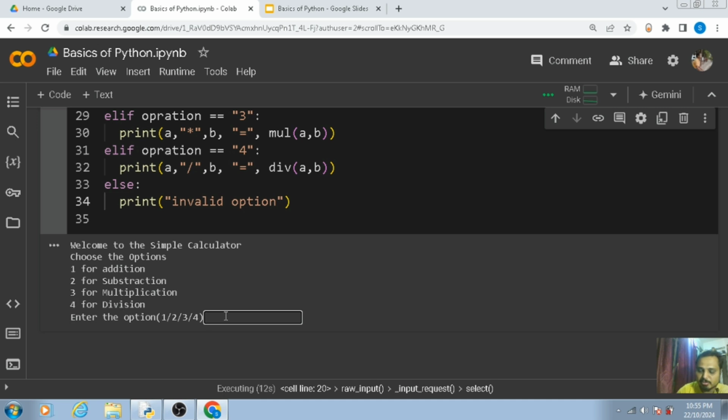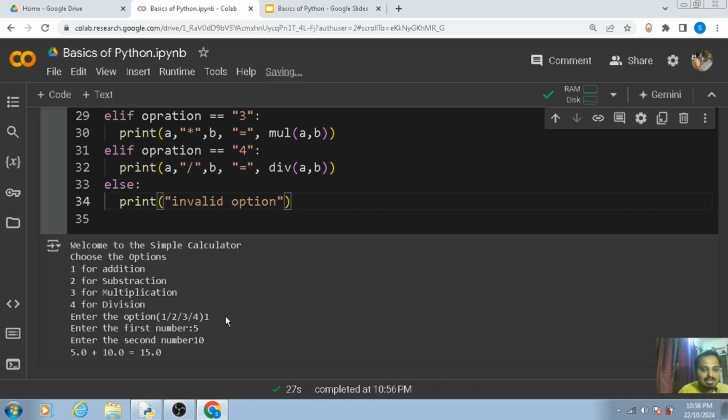So let me first perform the addition operation. For that I have entered 1 over here. Now it is asking for the first number. Let me enter the first number as 5 and the second number as 10. Now it is printing 5 plus 10 is 15.